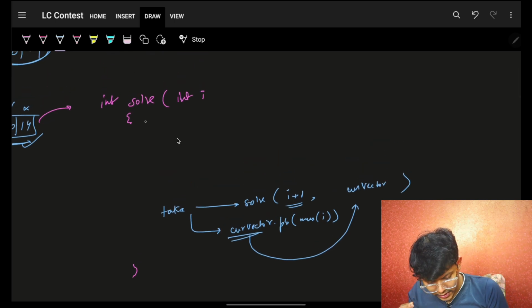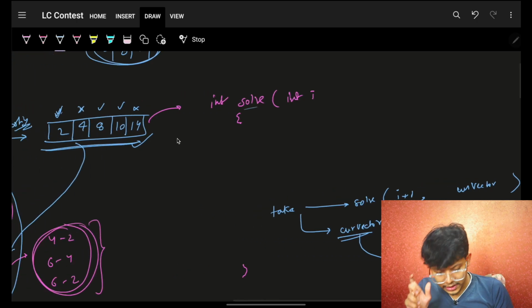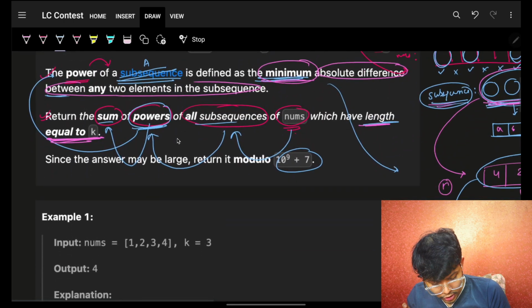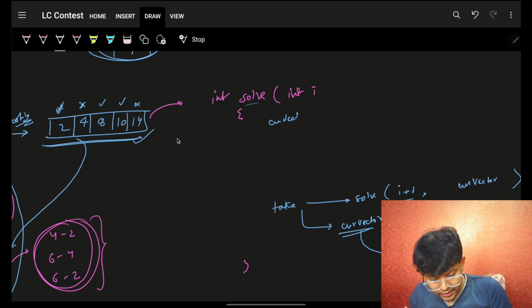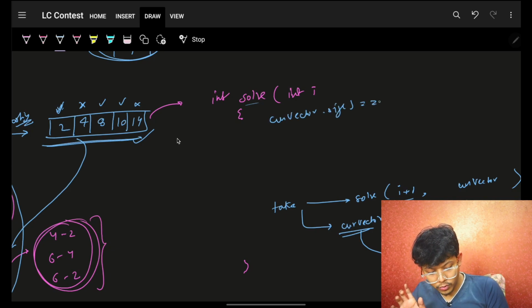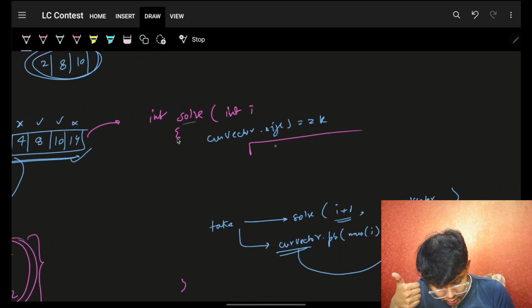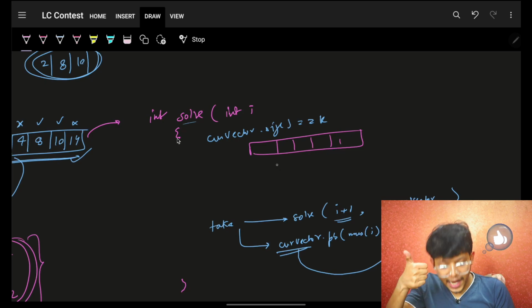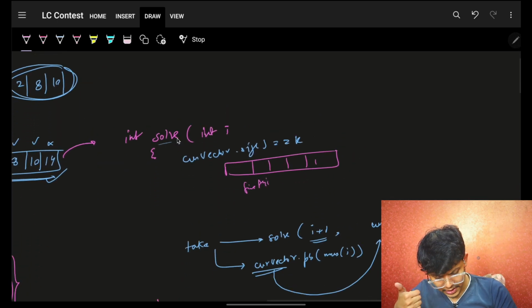But Aryan, when will you stop? I'll ask you, when will you stop? Simply, you know that you want your length to be equal to k. So I can just simply say, bro, if my current vector dot size becomes equal to k, which means I'm good to go, I should stop. Now, when I say I should stop, I should iterate on this entire current vector and find the minimum difference.